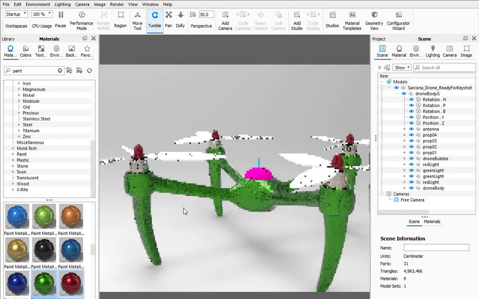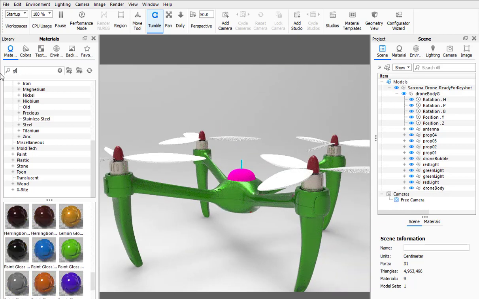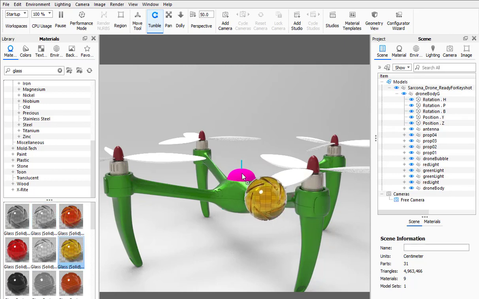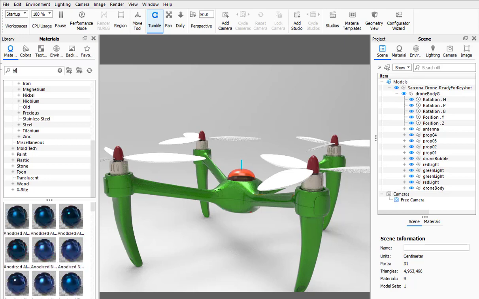Okay. For the bubble there, let's do glass with only 2 S's. Drop that on there. And then for the antenna, I'll use like black rubber material or something.